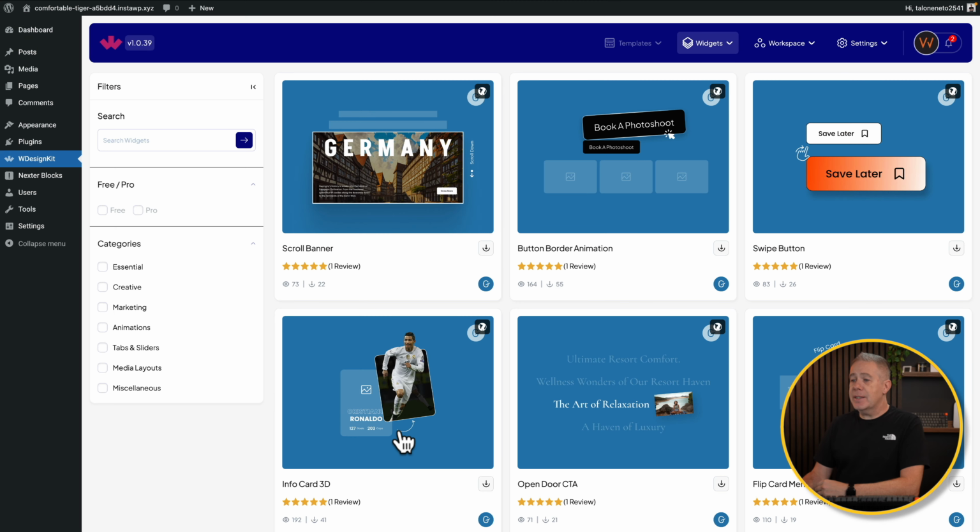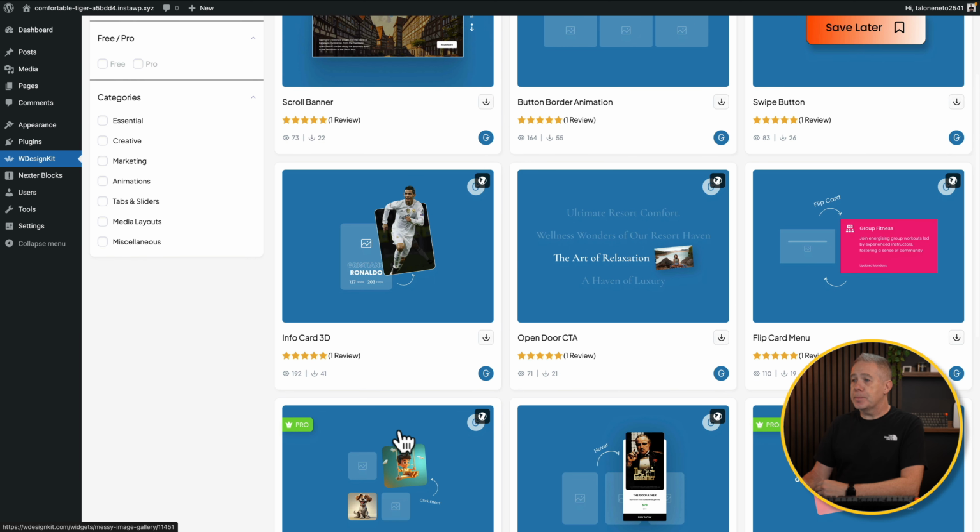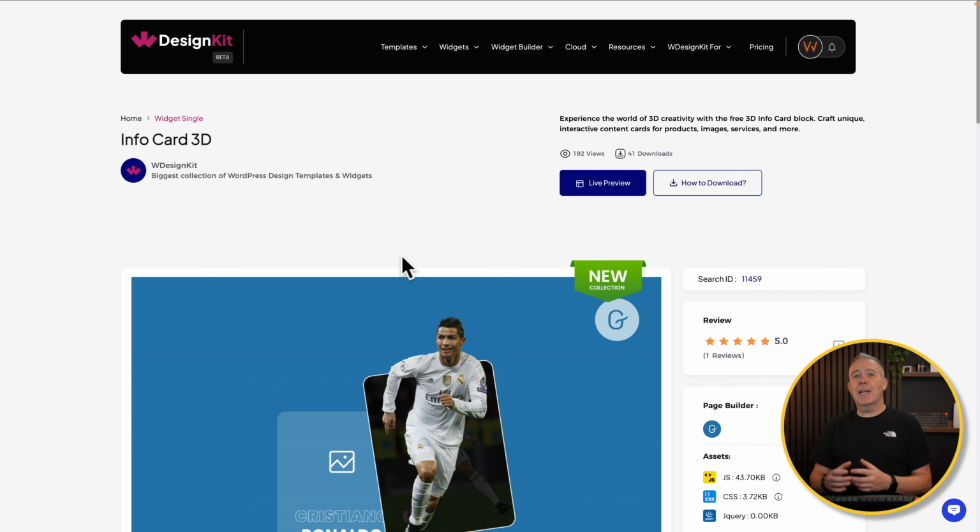But it goes much, much further than that, and we will come back and take a look at how we can create and customize these widgets ourselves. But for now, let's take a look at some of the pre-built examples and see how they work. Let's take this Info 3D card as an example. If we click on it, it will open up a viewer, pretty much like we saw with the templates. And again, we've got a live preview and so on.